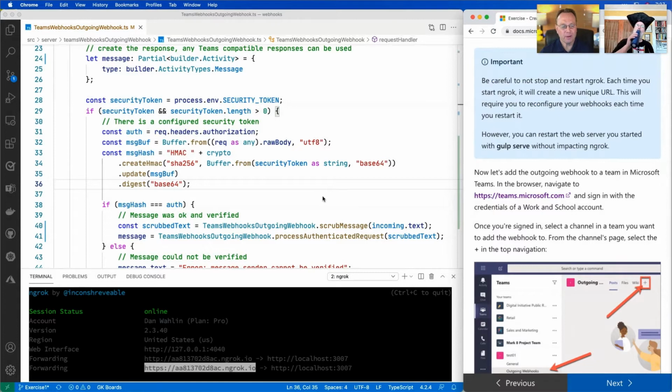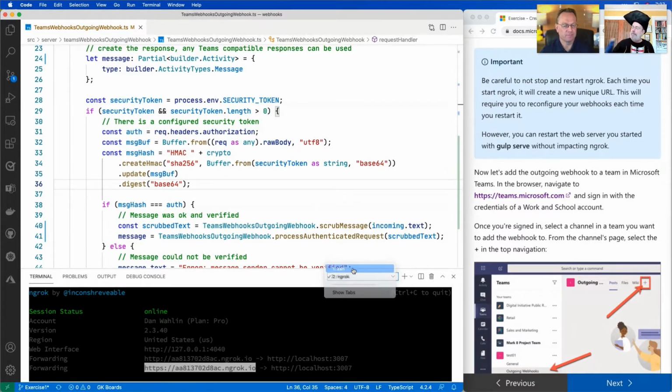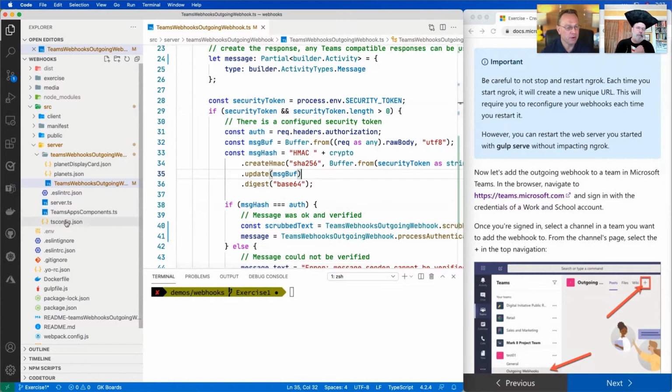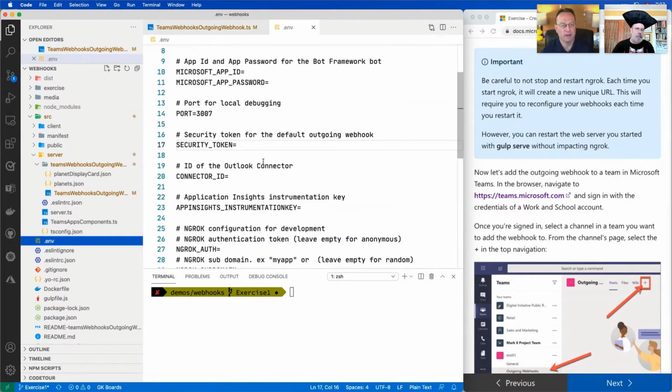Well, we still need to start our server, folks, and we're going to come back to that and do it. But remember that we need this security token, because we're going to be adding this right into our environment file right here. So we'll come back and do that in a moment.